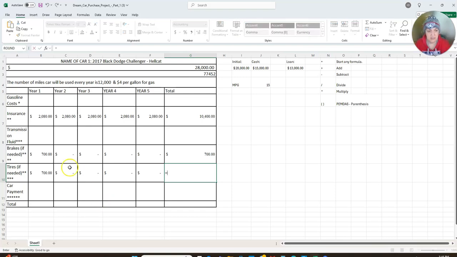So again, I can click, it doesn't matter which order you go. I can type this cell, B10 plus C10 plus D10, E10, and F10. And again, I'm doing it all the way across for consistency, because what happens if I have to go in and maybe I change my car or I'm doing a different assignment? This is going to save you in the long run.